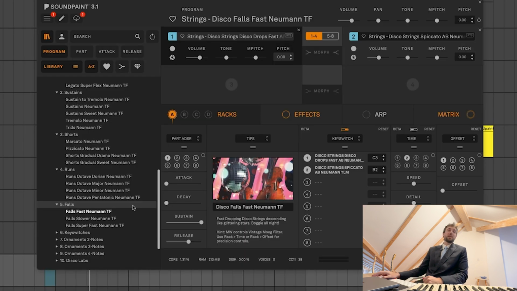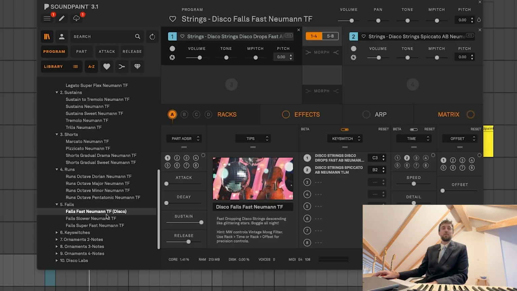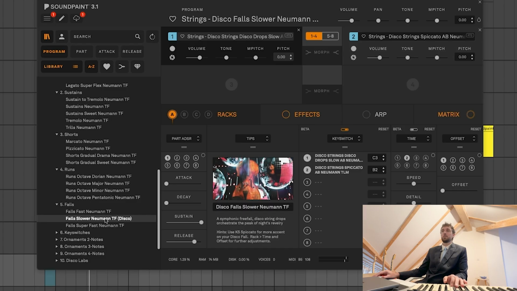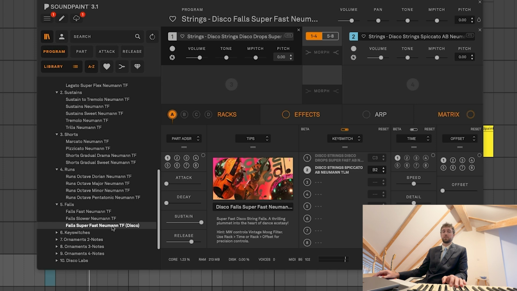And finally, my favorite articulation are the falls, and these just sound super, super disco. I'll show you what it sounds like. And you've also got a few different types and speeds of the fall here. So this one is the fast fall. Here's a slower fall. And then you've got a super fast fall, when you want it to be super short and tight.